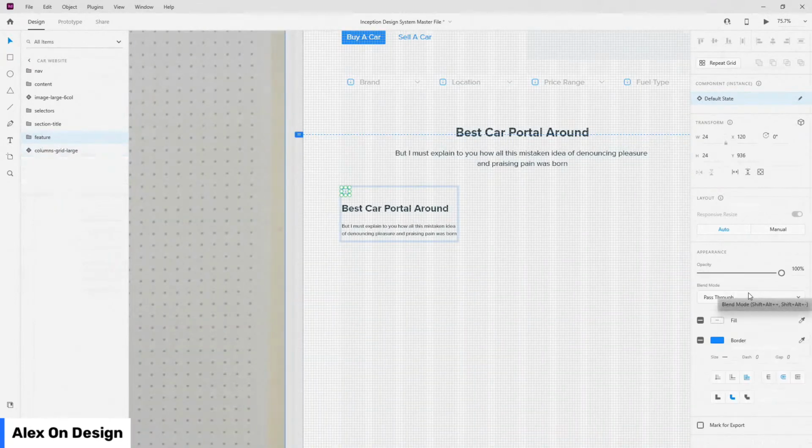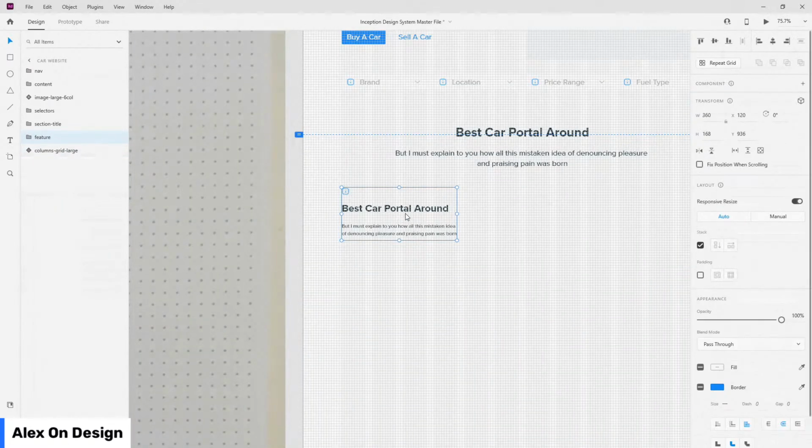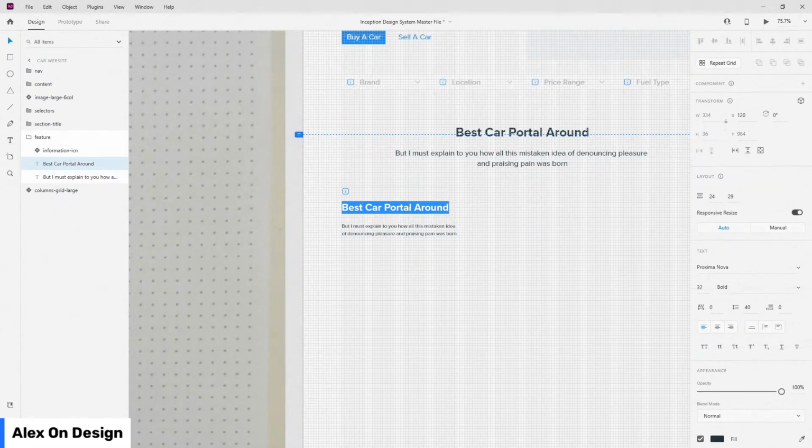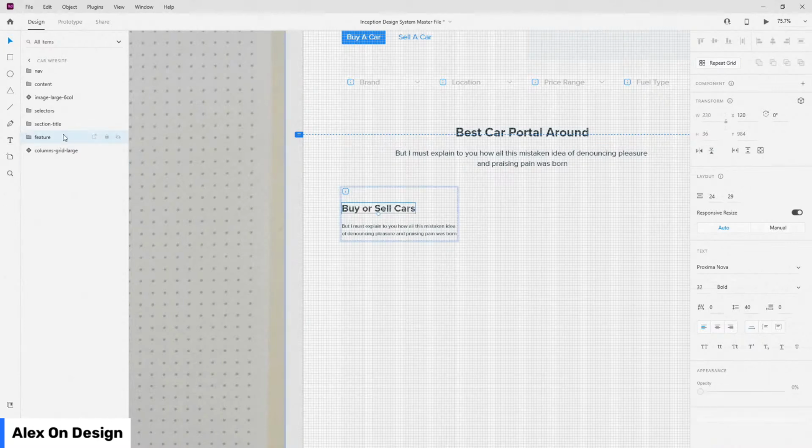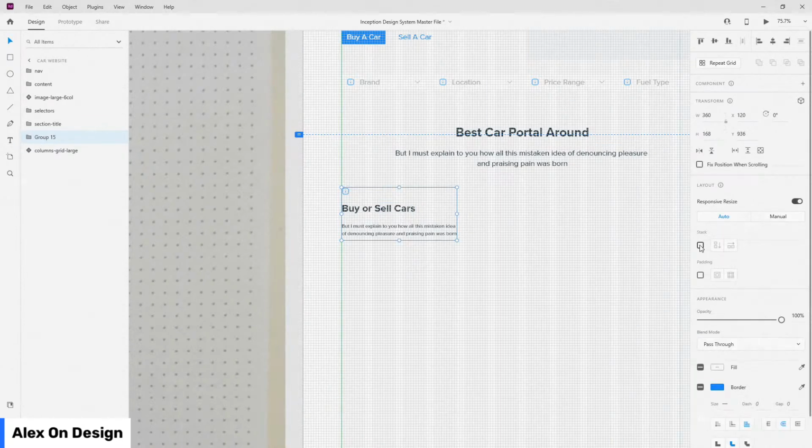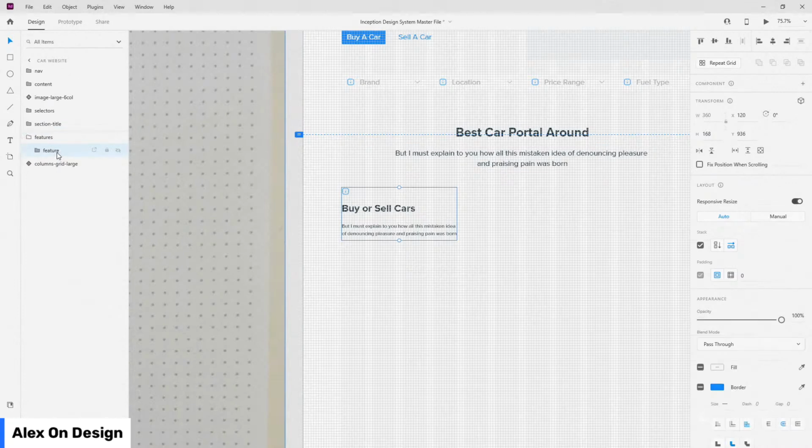What I can do is I can turn on stack for this group for the text. And this first one should actually say buy or sell cars. Buy or sell cars, like this. Then I can group this one as well. Position it in a stack, but in this direction, like this. And call this features. Like this, and then I need 3 of them. Let's see if it decides to work.